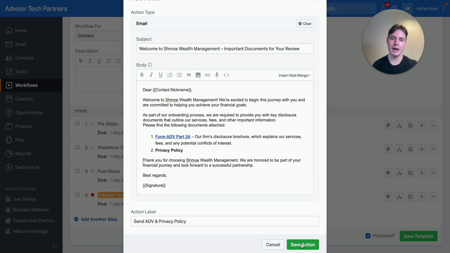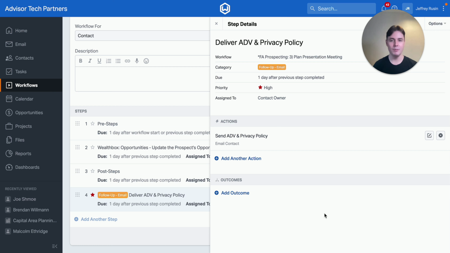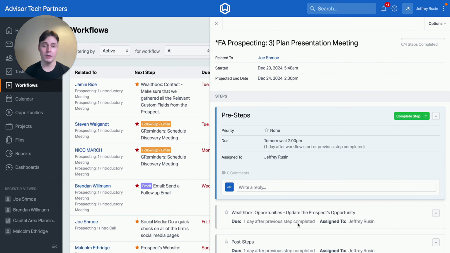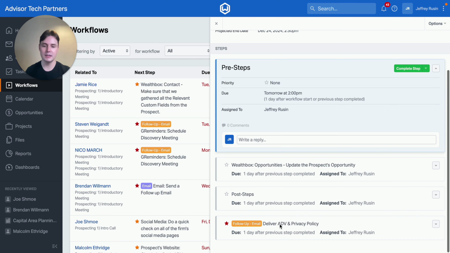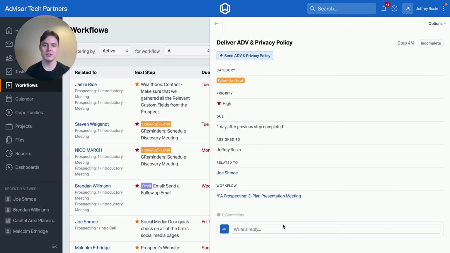So we're going to save this action, and there we go. The email action is now on this step of the workflow. So we're going to go through, test it out, and see what it looks like. Okay, we just launched this workflow on Joe Schmo. And so we're going to skip over to the step that we just built with the email send to action in it.